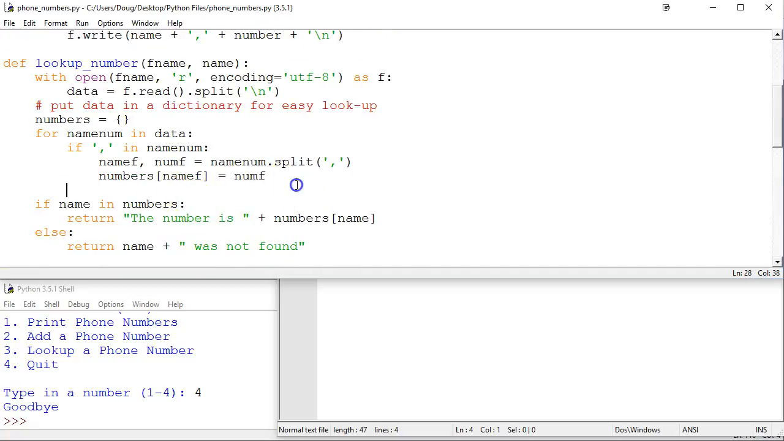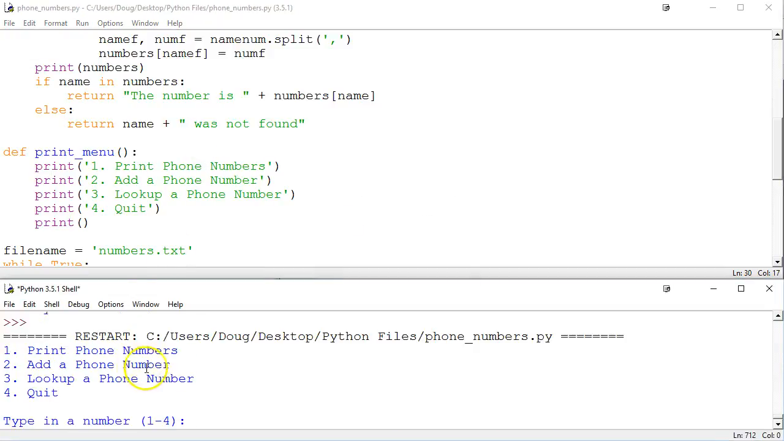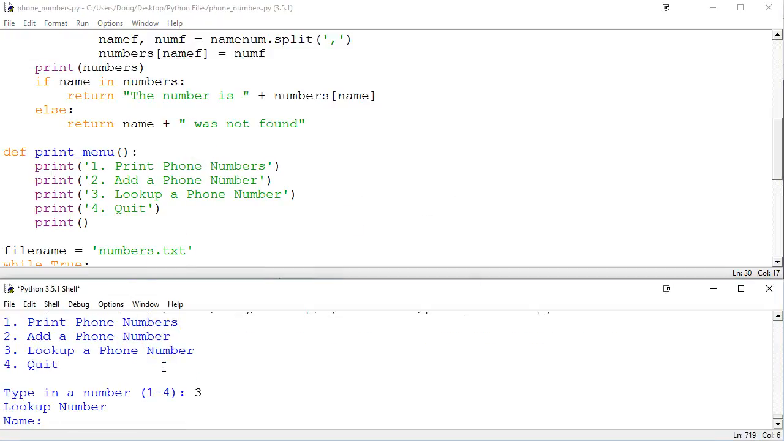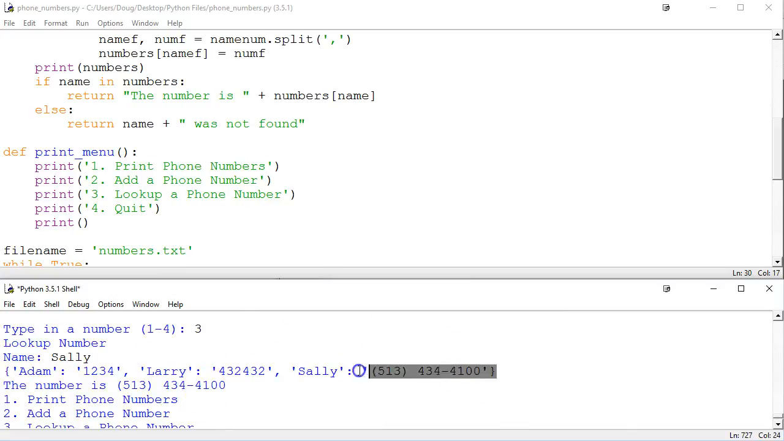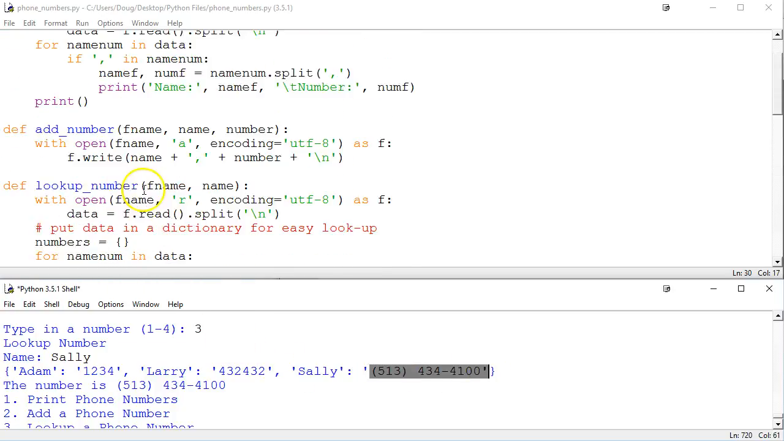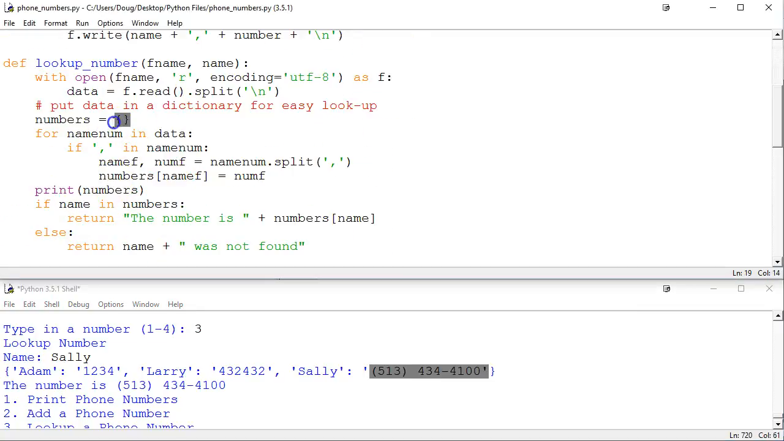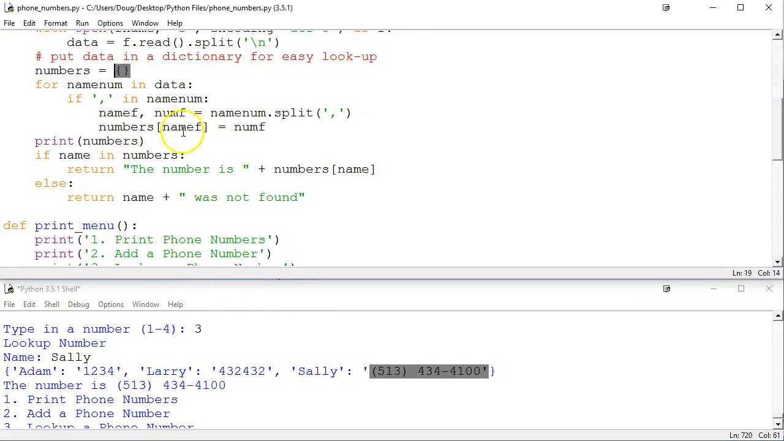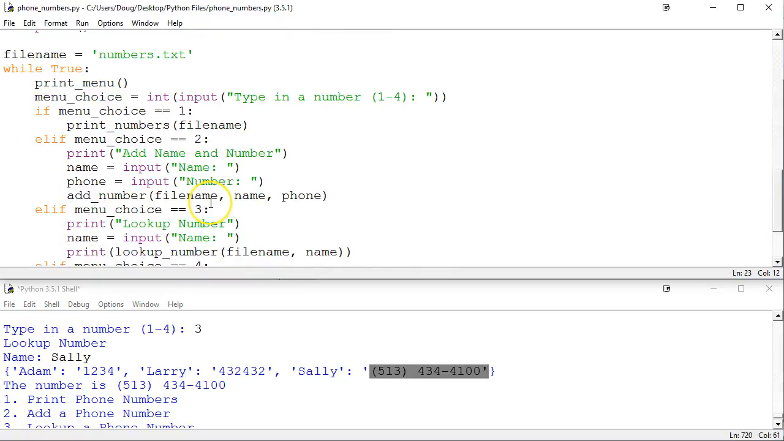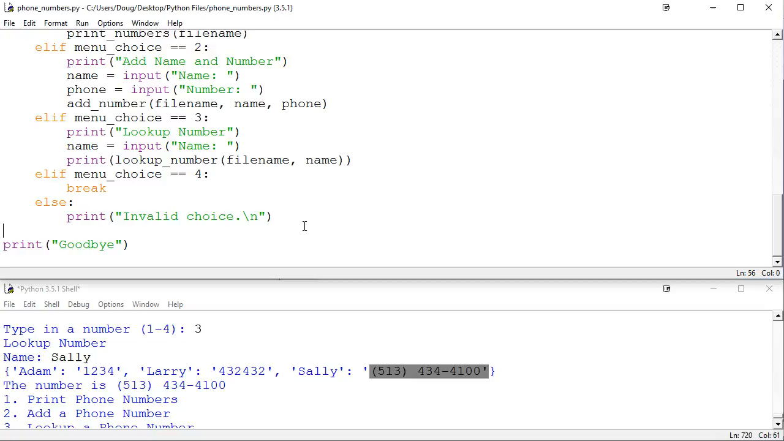Okay, so I'm going to print this out just because I think that might be a little bit confusing. I'm going to print out the numbers dictionary when I do this function, just so you can see. If I go to lookup number and I say Sally again, right here is the dictionary that I'm making. Adam is the key, the value is 1, 2, 3, 4. Larry is the key, the value is that. Sally is the key, the value is that. And that's what I was building up. I started out with an empty dictionary here, and I used the data in the file to build it with this line, basically.